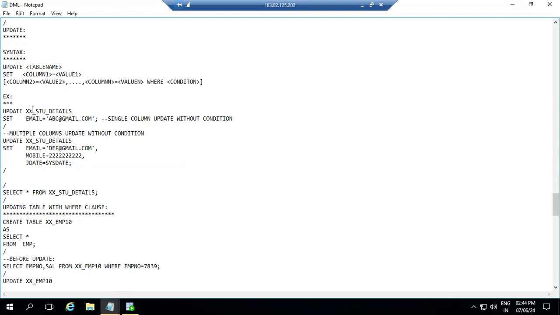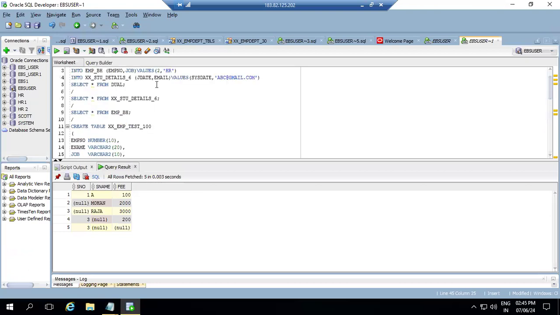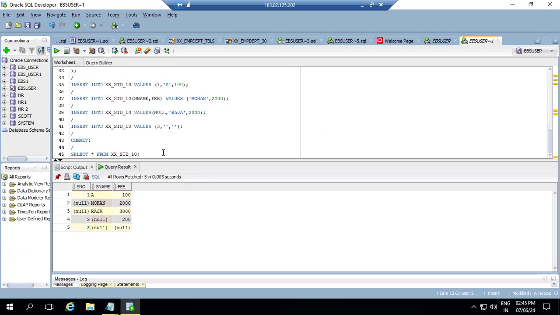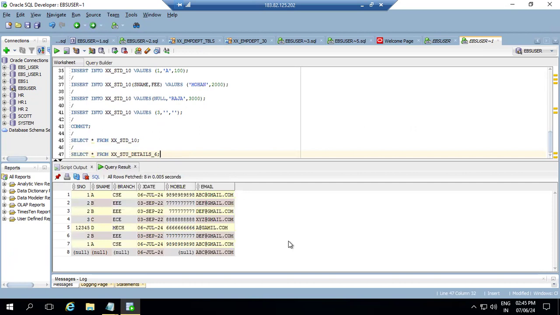Update means we are modifying the records here. Previously we had our student table. This is our student table, so we can make the updation over here. We are going to modify the changes here. In the student table, I want to modify this particular ename column. Instead of ABC, I want to mention abcd@gmail.com. So how can we use update? Update the table name.